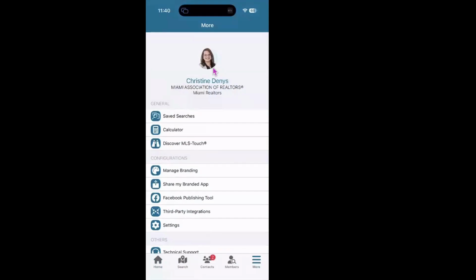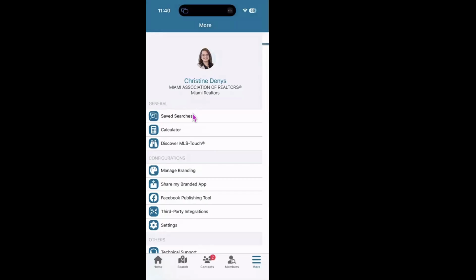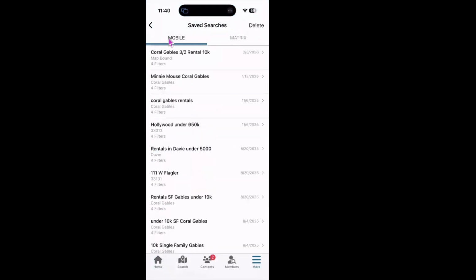So once we did the add edit piece inside of Matrix, like I mentioned, wait 24 hours and it'll be available here. If you open your mobile app and it's already there, perfect. That means it's already been added. Your general section, save searches. These are integrated from Matrix. So if you tap on save searches, you'll have two columns. You have your mobile searches and you'll have your Matrix searches.